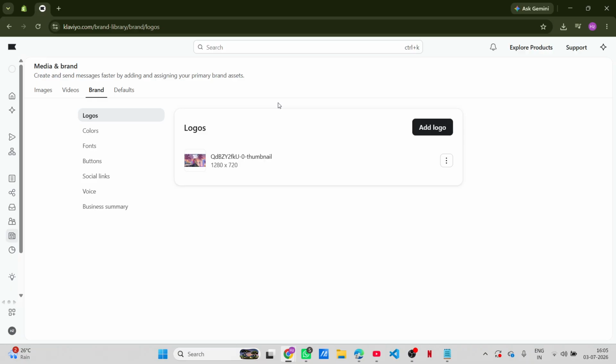In summary, to recap what we did, we logged into Klaviyo, navigated to Content, selected Images and Brand, switched to the Brand tab, and finally uploaded our logo. It's a straightforward process that ensures your email marketing campaigns look professional and aligned with your brand identity.